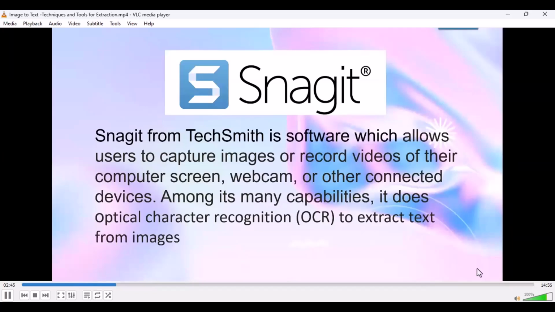Snagit. Snagit from TechSmith is software which allows users to capture images or record videos of their computer screen, webcam, or other connected devices. Among its many capabilities, it does optical character recognition, or OCR, to extract text from images. Let's have a demo.